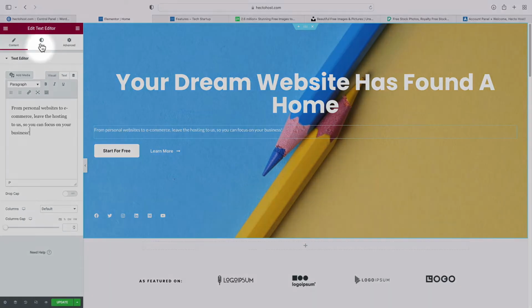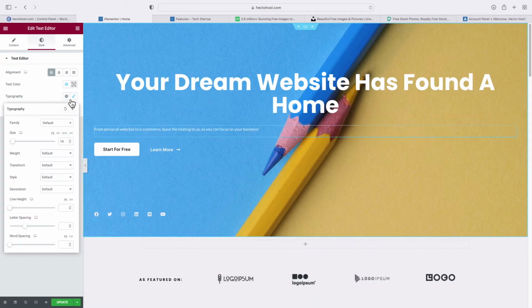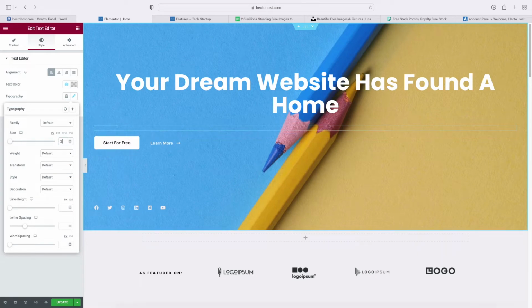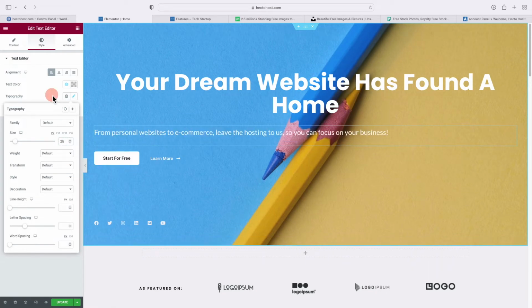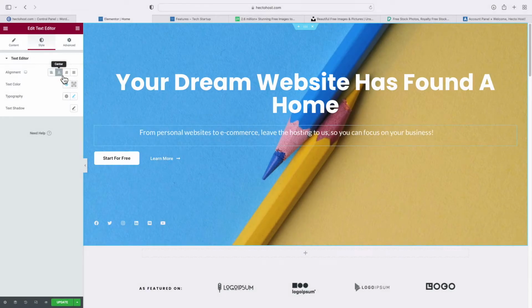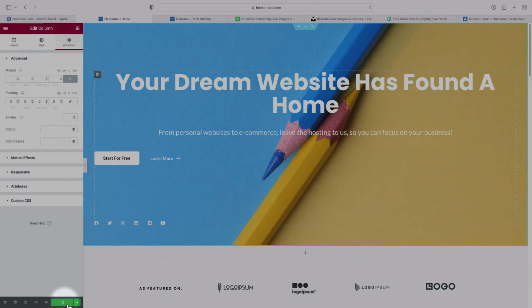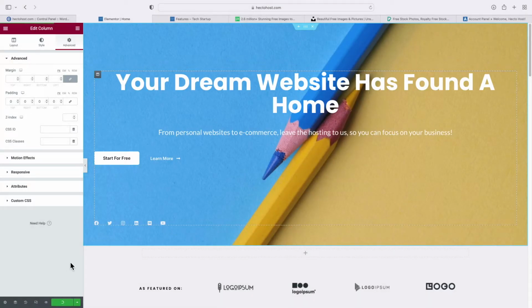Let's make that text a bit bigger, and to do that, you should go to the Style tab, Typography, and there you can change the size to, let's say, 25. We should center that text as well. Go to the Style tab for that text editor and switch the alignment to center. Okay, this is shaping up nicely so far, so I'll click the Update button to save the changes.